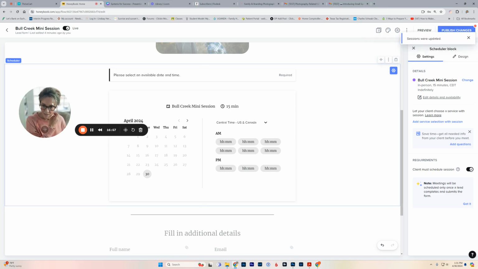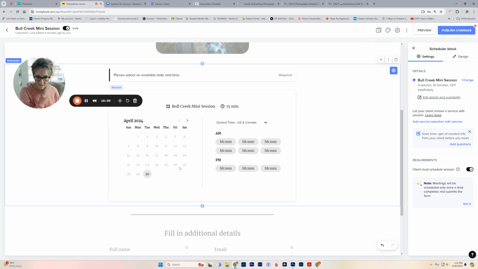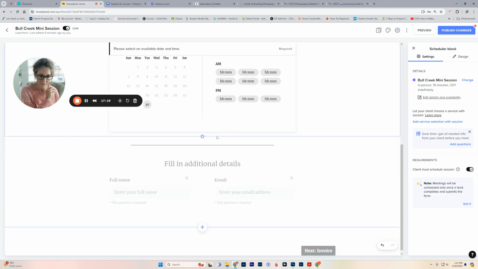Okay, something to note is when you're in the advanced editing, and you've created your scheduler, you can't see it. You can't play around with it at all. So until we click preview, we're not going to be able to double check and make sure that this is correct. So we'll do that in just a minute.